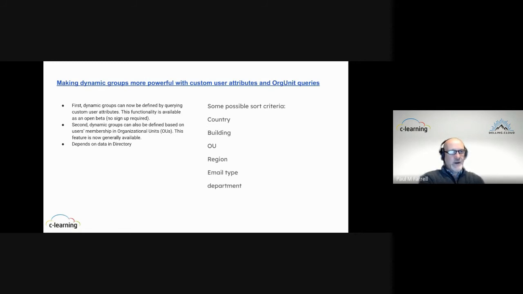It does also depend on that data being in the directory. So if you've not filled out the field in the directory that tells you that that person is in that school, i.e. that building, then of course that criteria won't be usable because it's a blank field. So it does point to more extensive use of the directory to make sure that it happens.